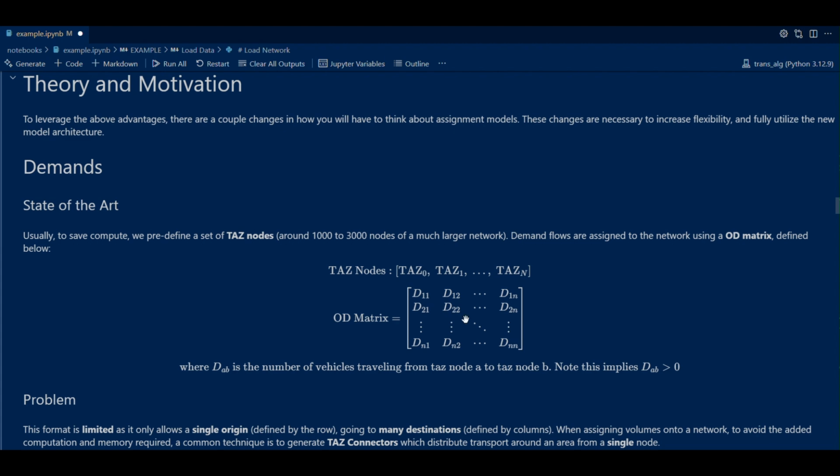The reason we do this is because the computational complexity of this problem grows with the number of demand nodes. So if you try to apply demands to every single node, the algorithm would grow at n squared. You'd run out of runtime. Everything would fall flat on its face.